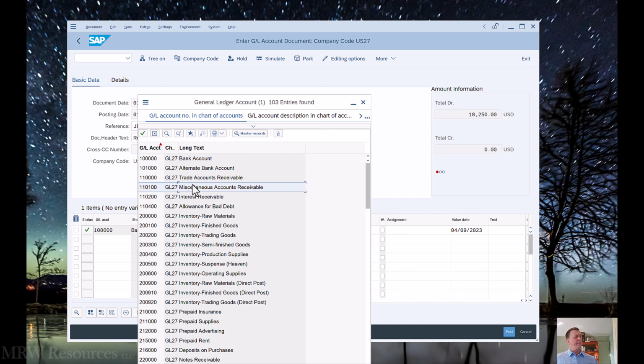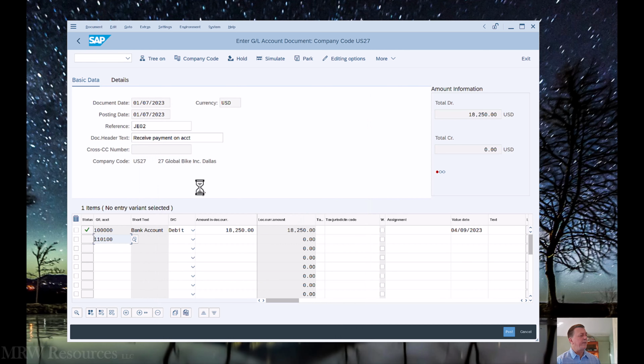Now, normally, if I were doing this in the system, it would be trade accounts receivable. That's a control account, so we can't post directly to that, but I know that we can to this miscellaneous accounts receivable account. So I'll go ahead and do that, and I select that, and it puts that account in for me. That'll be a credit. Make that a credit for the 18,250 as well.